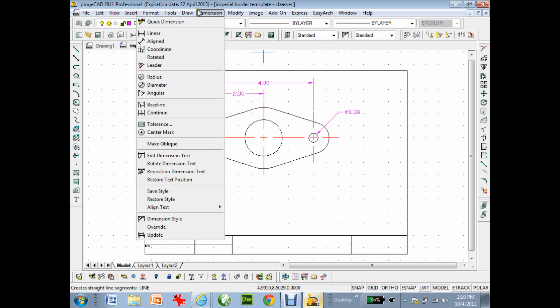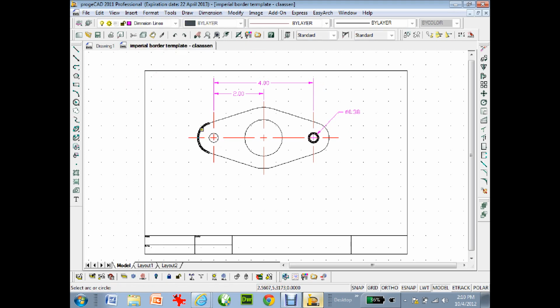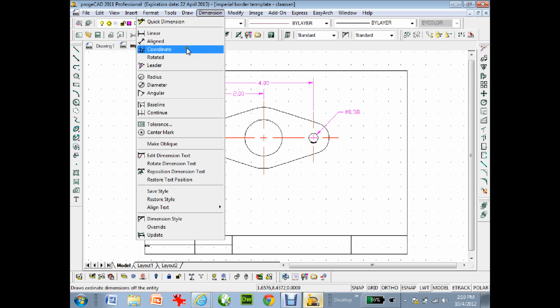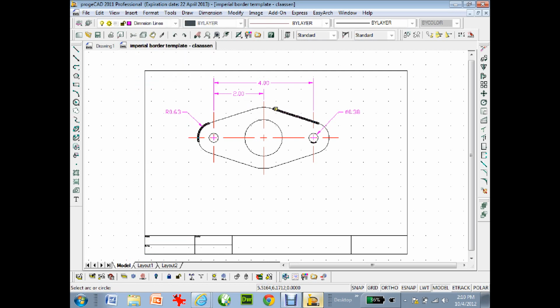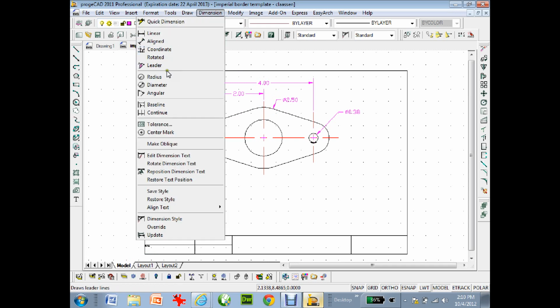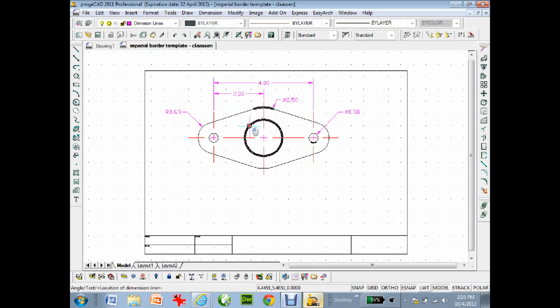Dimension, and I'll go to radius. There's my radius of that one. Okay, and the last one is dimension, diameter. There's the diameter of this one of 2.5. Dimension, diameter, last one there.